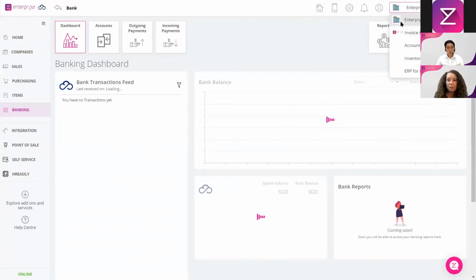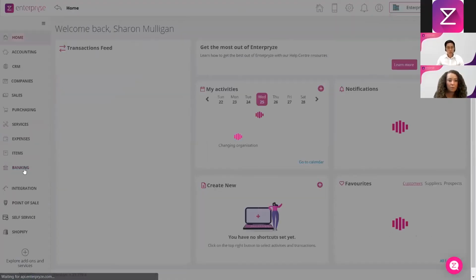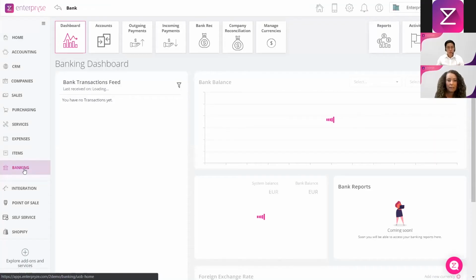So let's go back to the first demonstration and let's go back into banking. Through the banking dashboard, you're able to see your bank feed and your bank transactions. We'll just wait for this to refresh. Apologies that it's not quicker than normal. Just give that a moment or two to refresh.